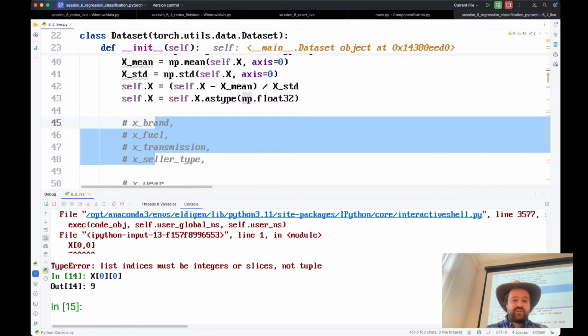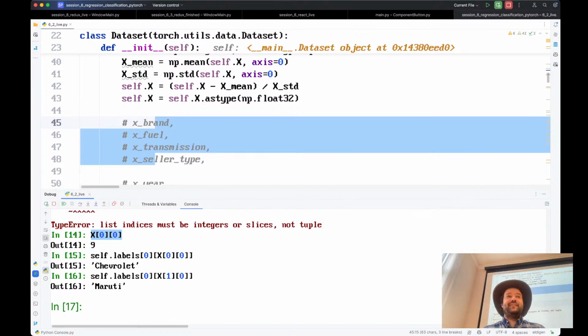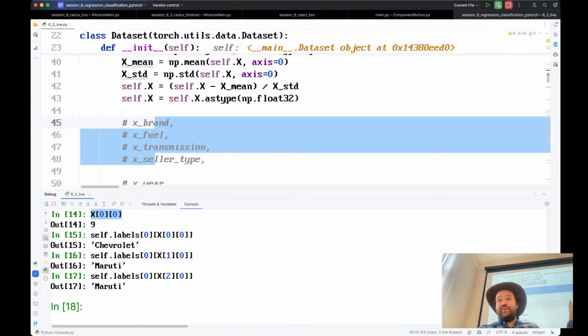So now we need to translate it. So self labels 0, and translate what kind of car it is. So this will be the first car. The first car is Chevrolet. The second car, so the second row, first column, is Maruti. I've never seen Maruti. Anyone from India knows what Maruti is? Anyway, this is some kind of car from the East. Then also the 2, again Maruti. But Chevrolet we know, right? So there are some cars that we know.